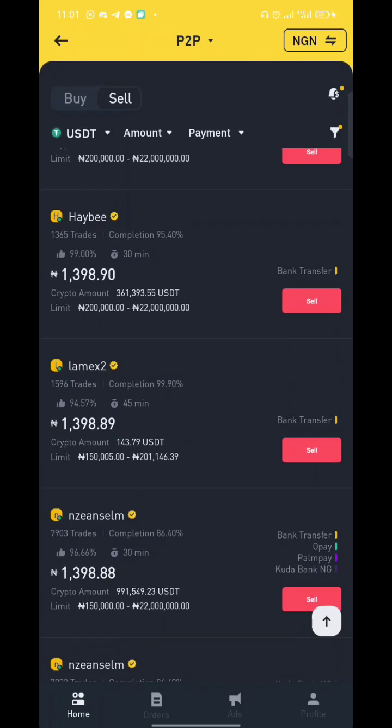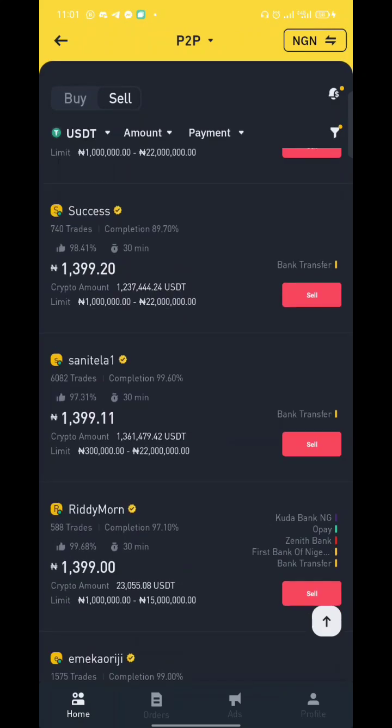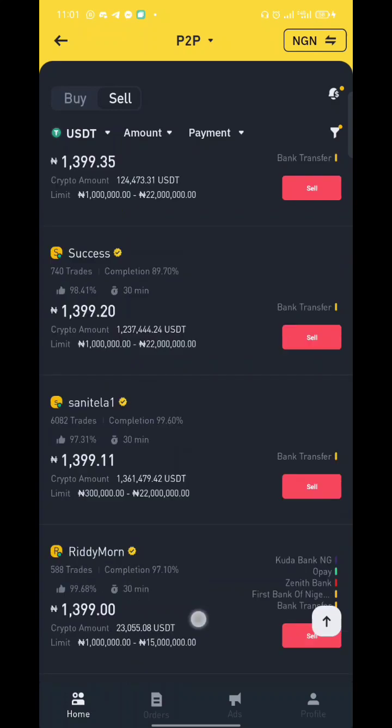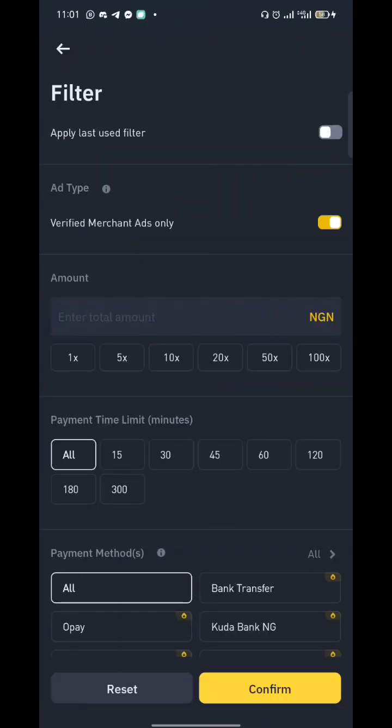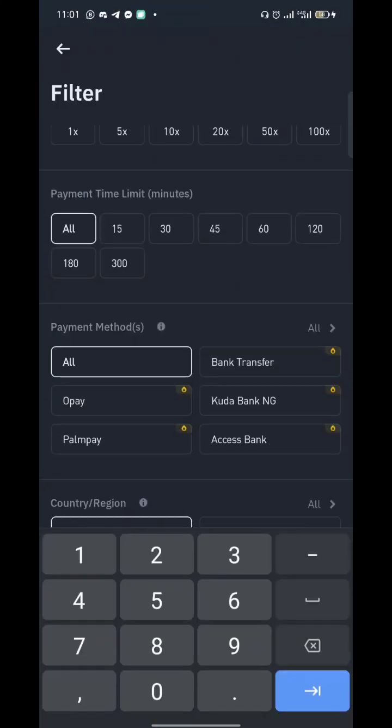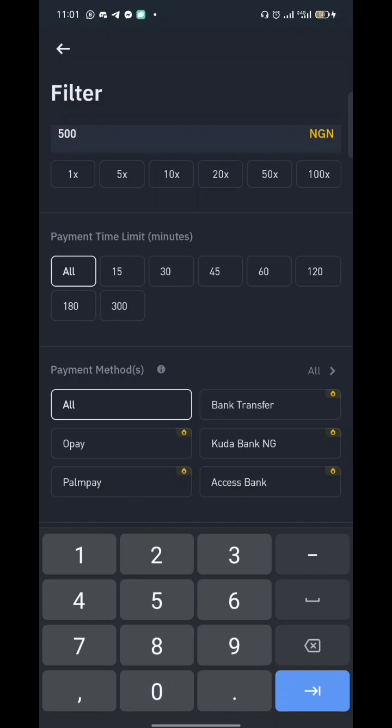Now there's what they call the filter. The filter works for both buying and selling. So this is the filter button here, this section I'm touching now. Once you touch the filter button, it brings you to where you can easily enter the amount you want to sell without stress, and to sell 5,000 naira worth of it. Okay, then you click on continue.